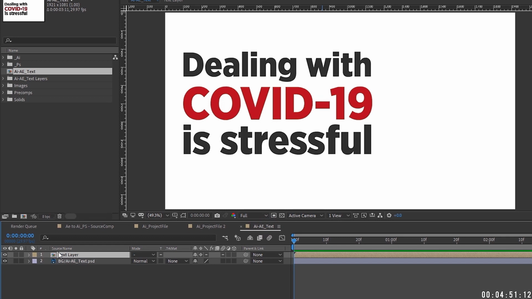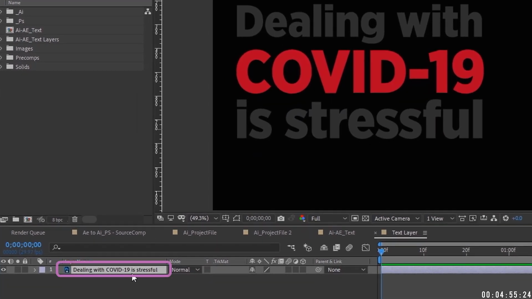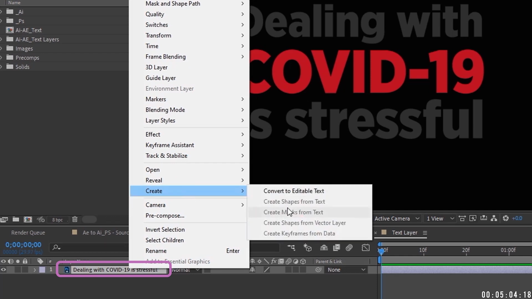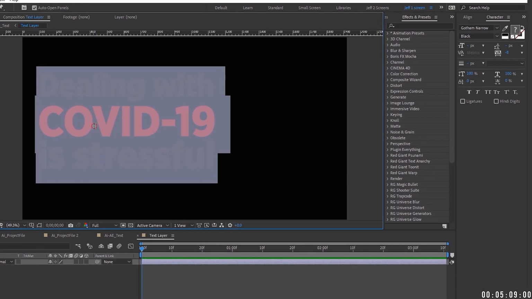Illustrator puts our text layer inside of a pre-comp. Let's go inside of there. So this is our text that came over from Illustrator. And remember, we exported this as a PSD file. One of the things that's cool about PSD files in After Effects is if you right click, you can choose Create, Convert to Editable Text. And so click that. So now we can do all kinds of cool things.